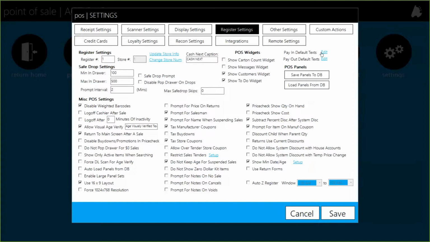The next area will be our pay in default text and payout default text. Whenever we choose edit, it's going to allow us to input default text. So every time there's a pay in or payout, the cashier no longer has to manually type what that pay in or payout is for. They can choose from a list of predefined text to save a bit of time.